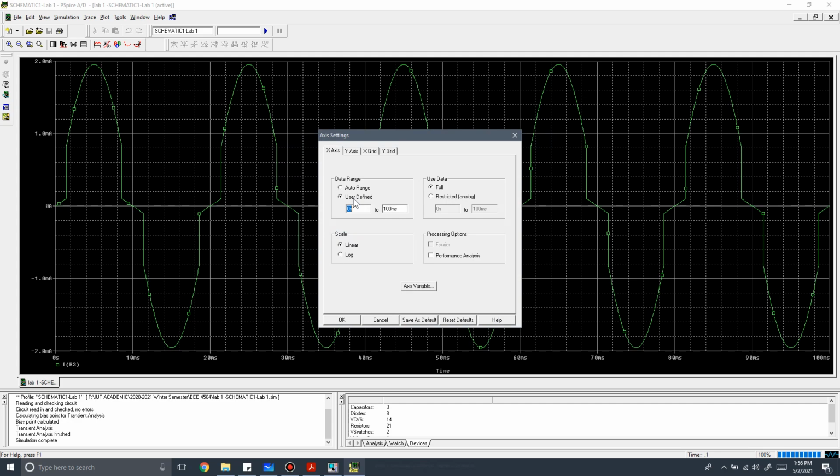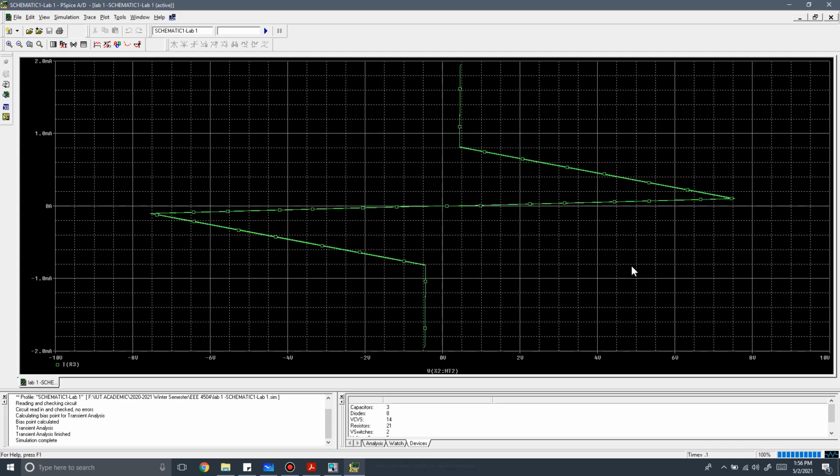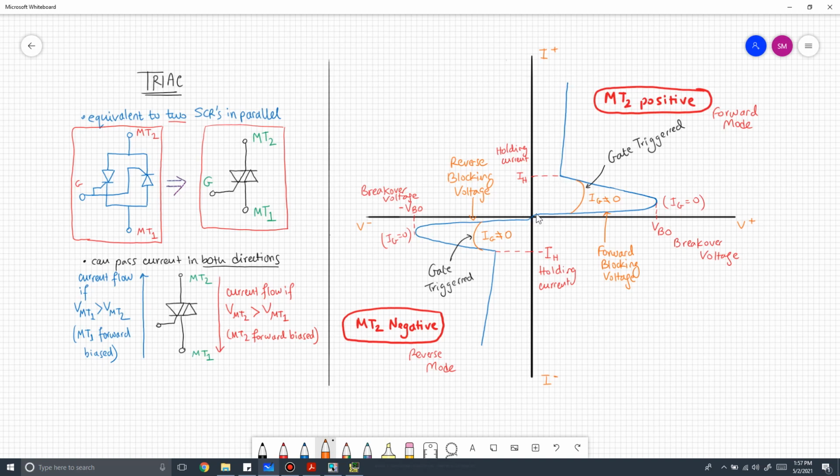Again, we can change the range. Let's say this time, because it's a triac, we want to put minus 10 volts to plus 10 volts, because we need a bigger range of our voltage. And then press OK. So this is the characteristics of a triac, right? If you recall from the theory, then this is the characteristics that we want, right?